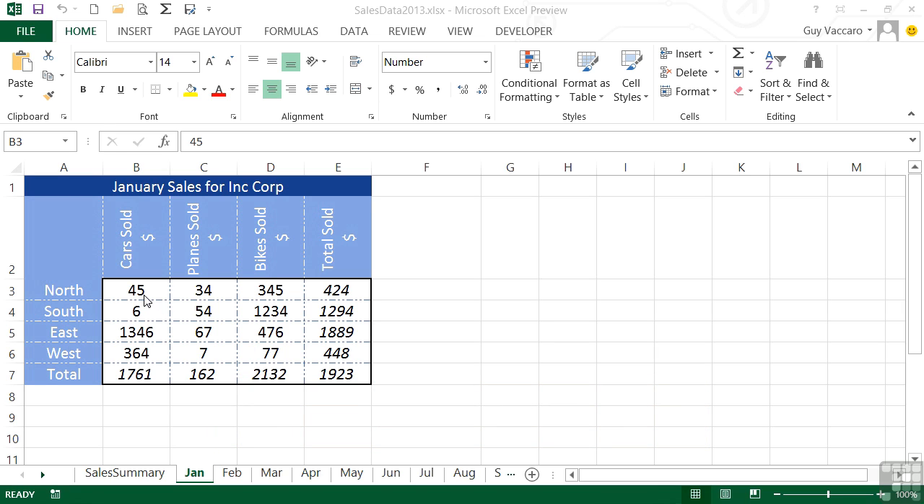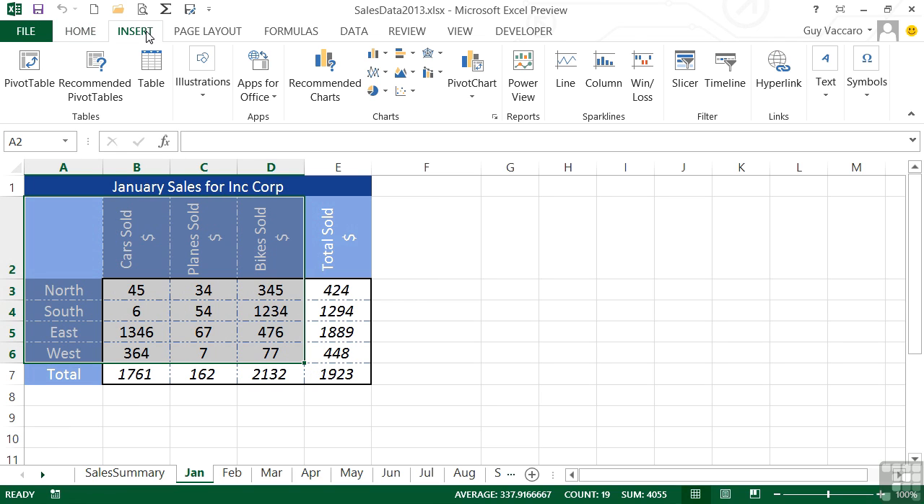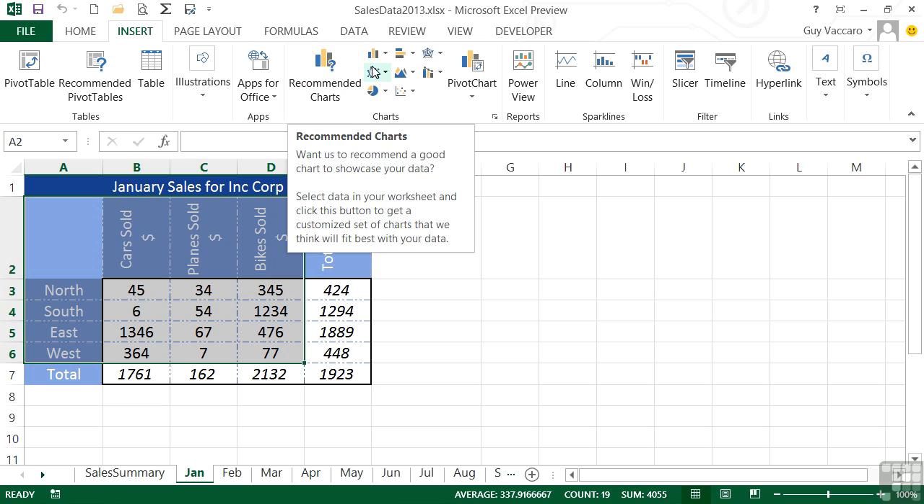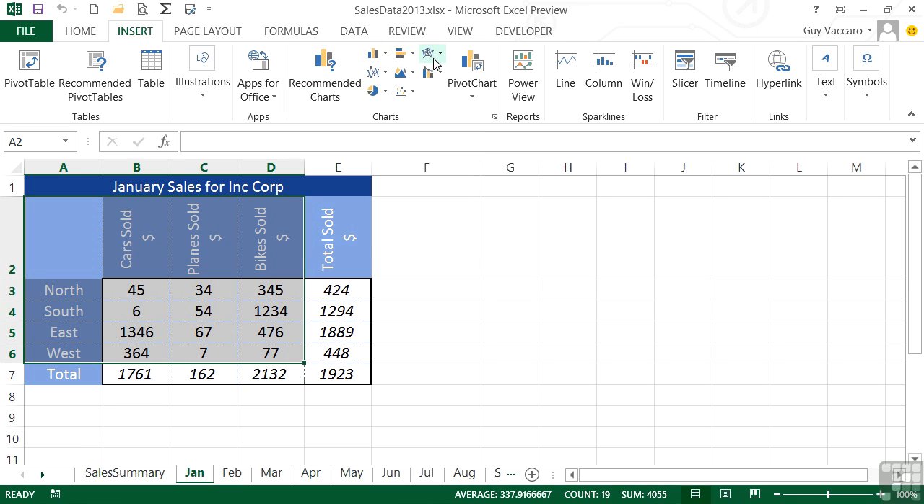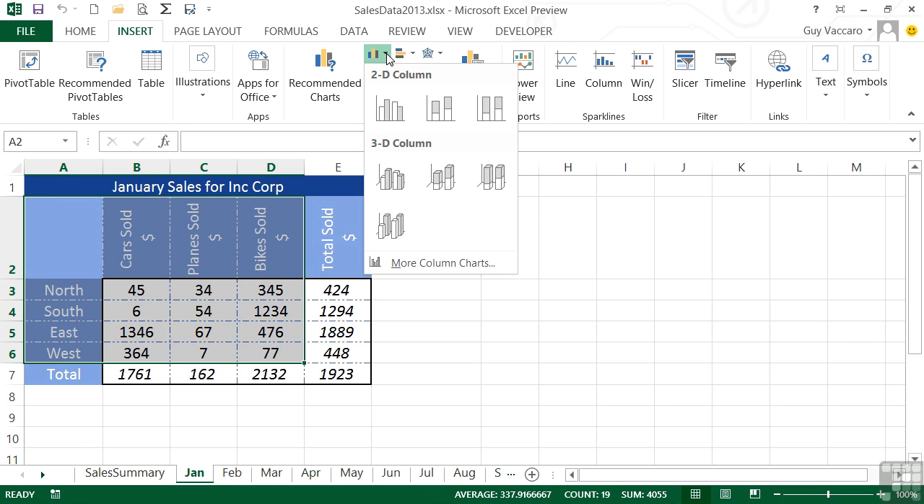So in January, I'm thinking I quite like the idea of a chart. I select the data I would like to include in my chart, then go to Insert. I avoid the recommended charts, but in the rest of this section, there are all the main chart types, and they all have little drop-down arrows, so you can choose the subcategory. So this is a column chart.